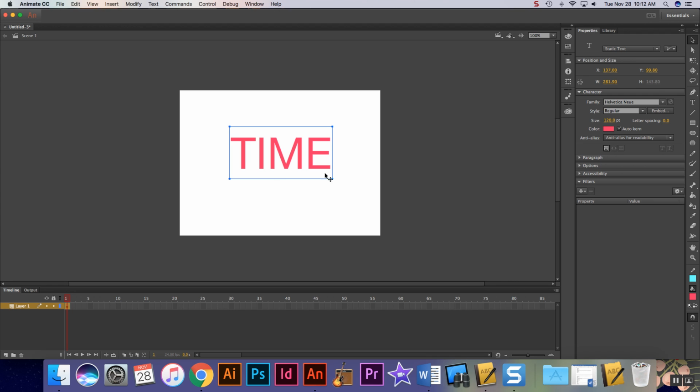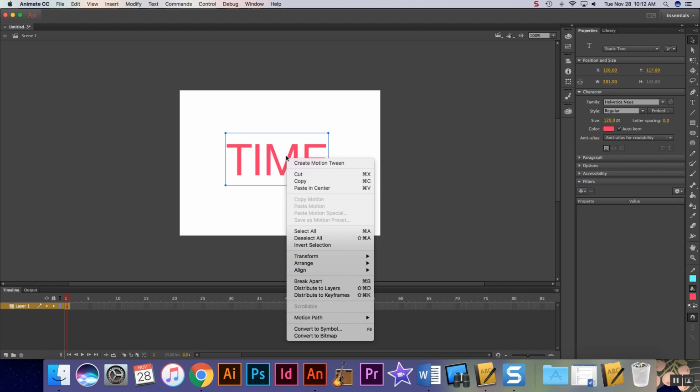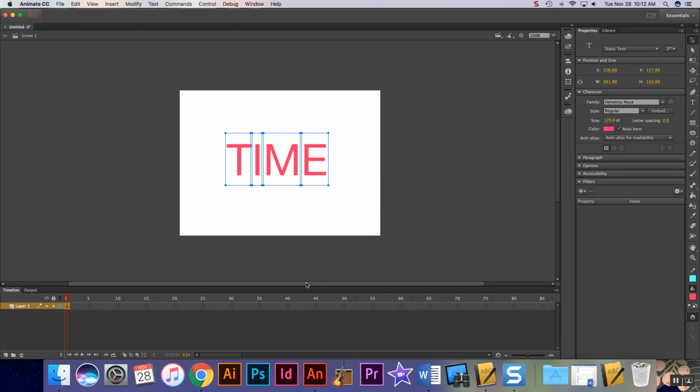I'm going to go back to my Move tool, and I'm going to right-click on the Move tool, and I'm going to say Break Apart. When I break this one apart, however, it's not going to break it apart like it did on the Shape Tween where it became individual little points. What it did is it became individual text boxes instead that I can manipulate.